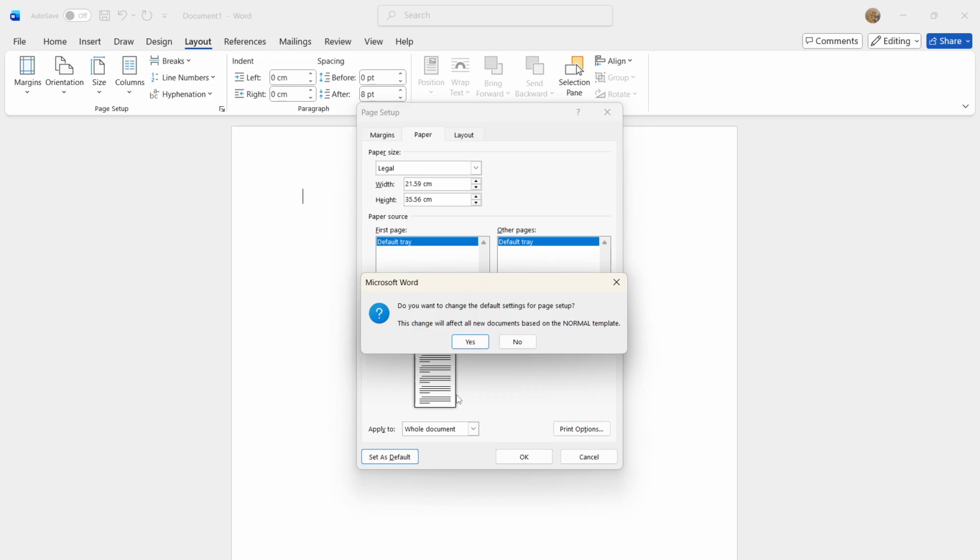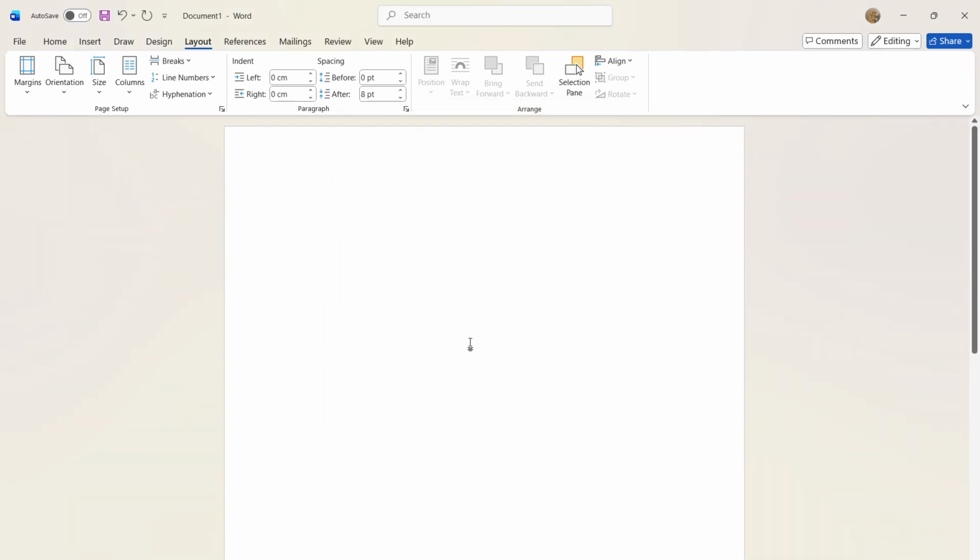Finally, all that's left is to confirm. Go ahead and click Yes on the pop-up message. Voila! Your chosen paper size is now set as the default for all subsequent Word documents, and you're all set up for future projects. With that, you've learned how to change and set a default paper size in Word, making all your future document creations smoother and more tailored to your needs.